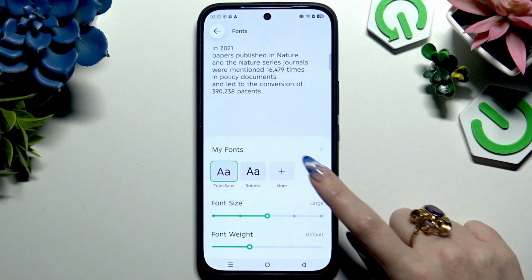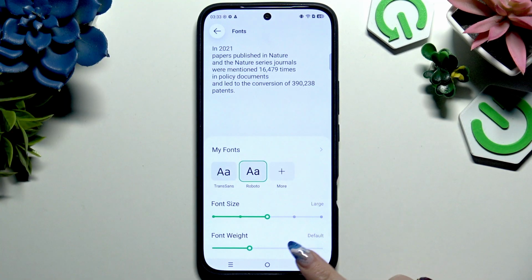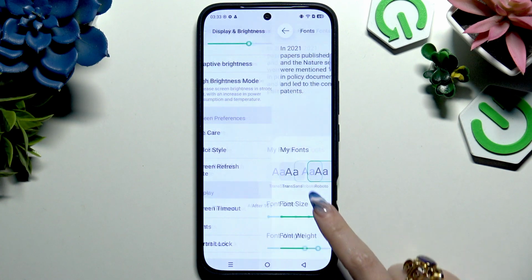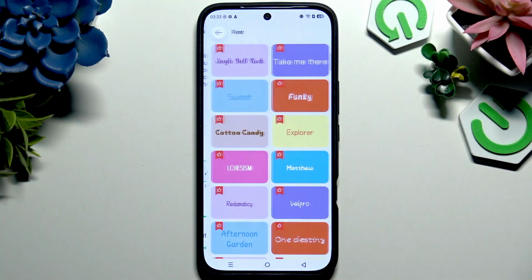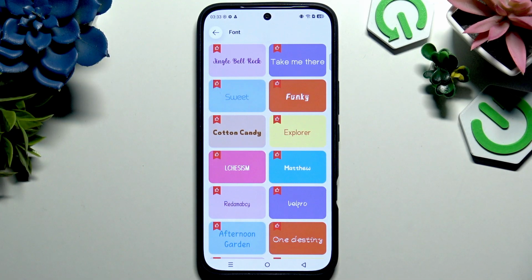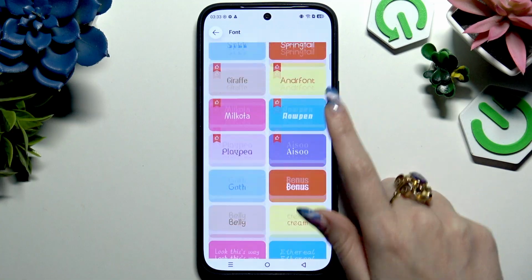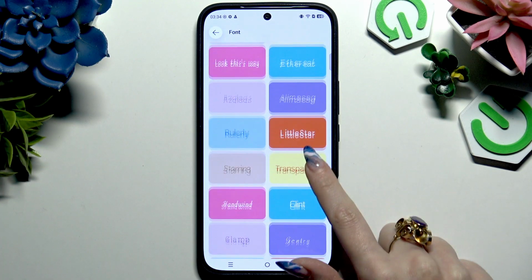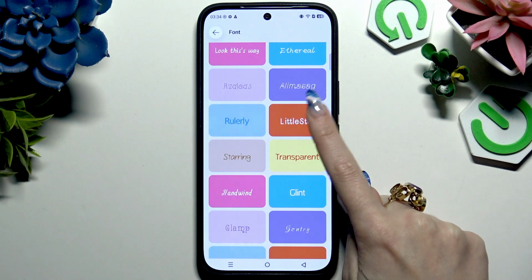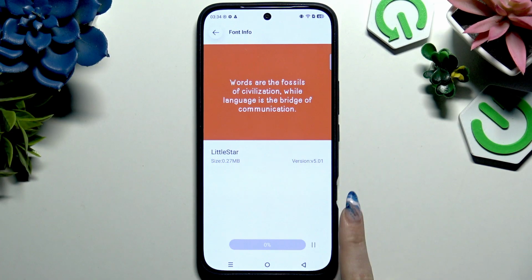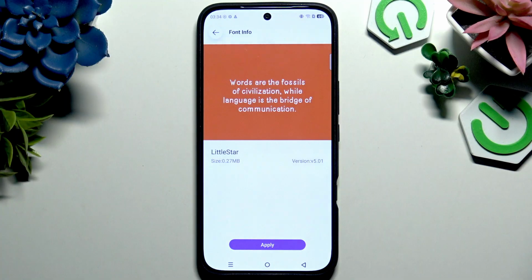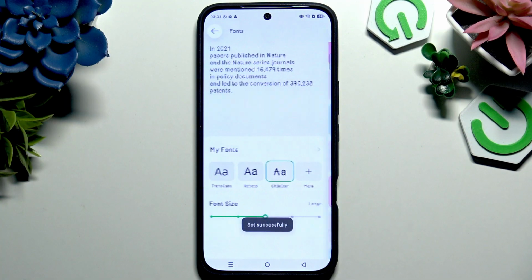Click on one of those and go back, or if you are looking for something else, use this plus icon. Then check out all of those fonts and download the one you like the best, or multiple for later. Let's go with Leostar. Hit download, tap on apply, and hit OK. Then go back to check it out.